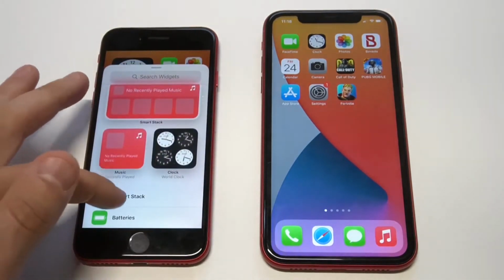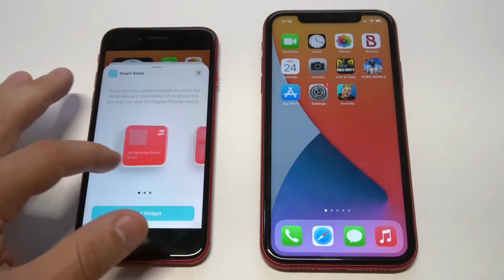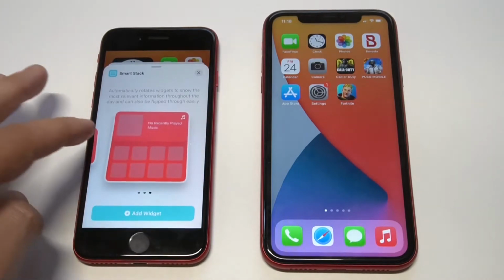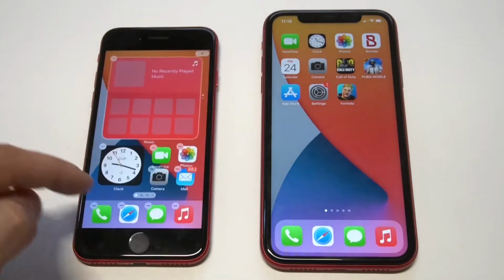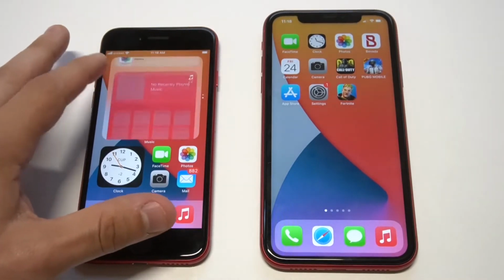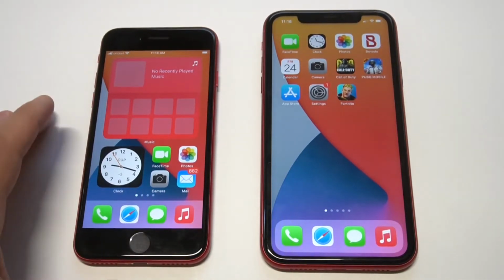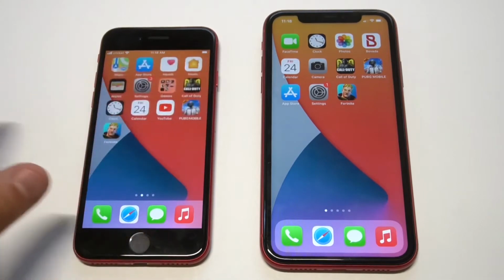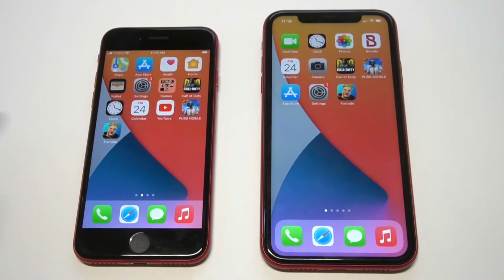Now, Smart Stack, if you've checked out iOS 14 beta and haven't checked out Smart Stack, they've added a bigger version for it. So now you can have this huge Smart Stack. And Smart Stack's basically when you just pile the widgets on top of each other. It keeps them organized. You can have 5 at a time on there, but they added a bigger version for it.